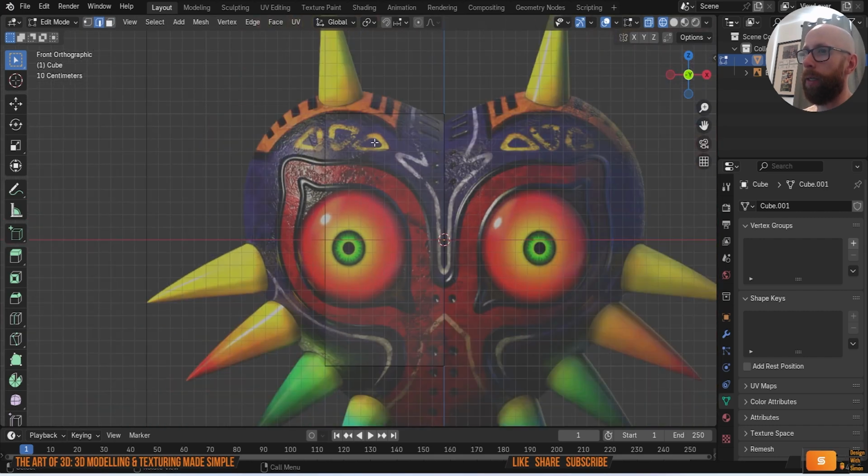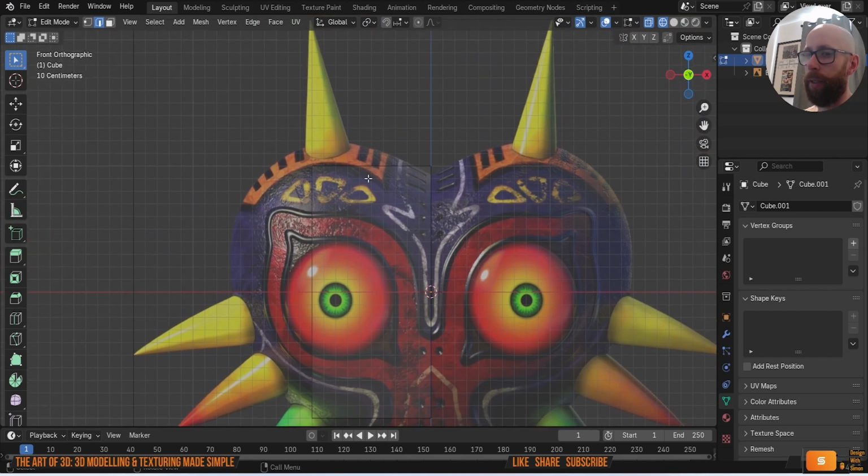So we want to start making this meet the profile of this mask a little bit. So we need to add in some more geometry to deal with. So I'm going to go Control R to add an edge loop. If I then scroll my scroll wheel, I can add a few more edge loops as well. So I'm going to add in a couple on both sides there.